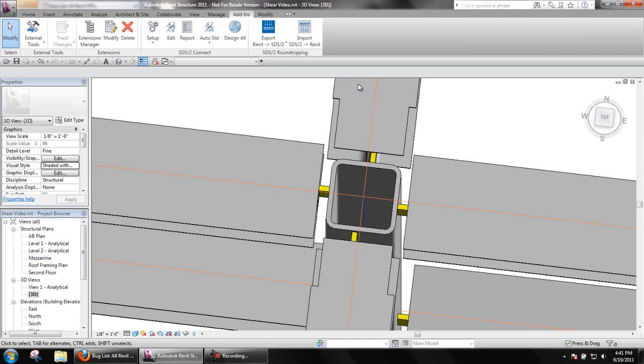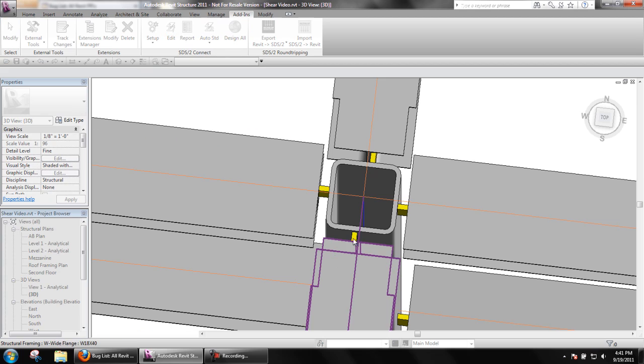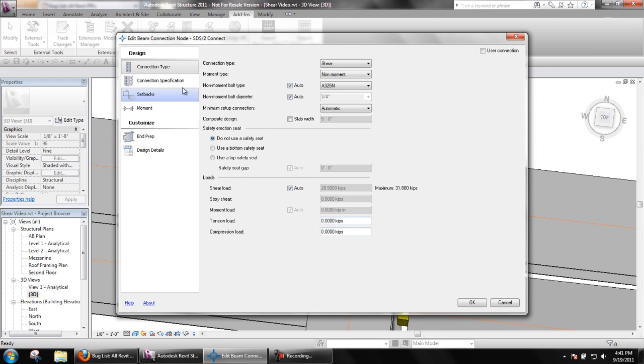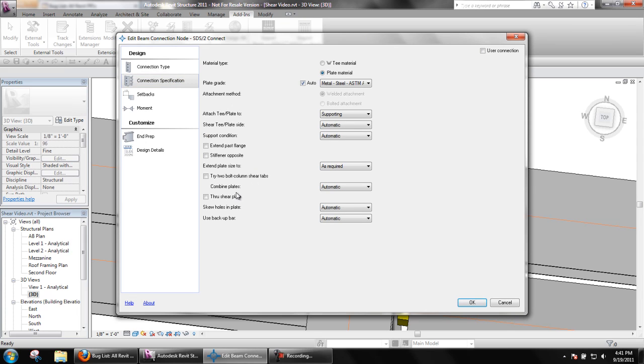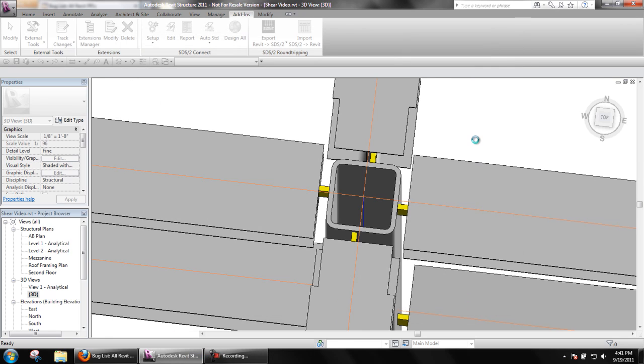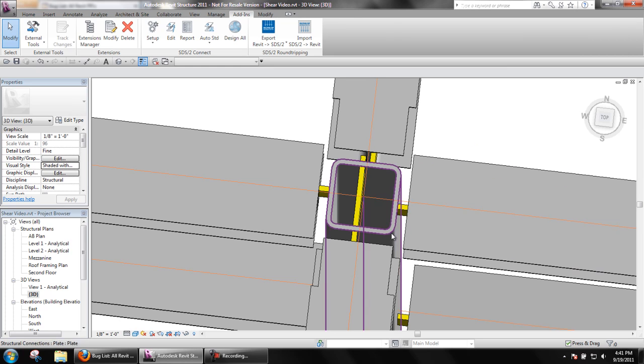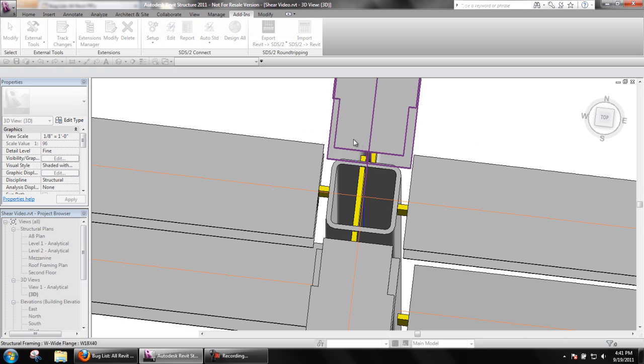We can see we have a framing condition where this will be possible. So edit a connection node and simply check the through shear plate checkbox. In this case, we get one through shear plate for each beam.